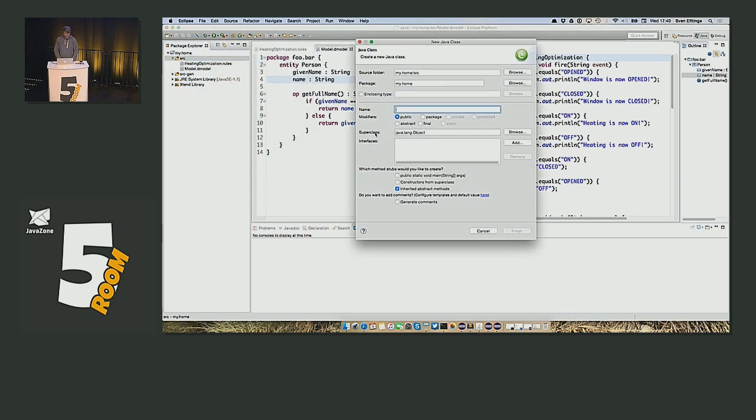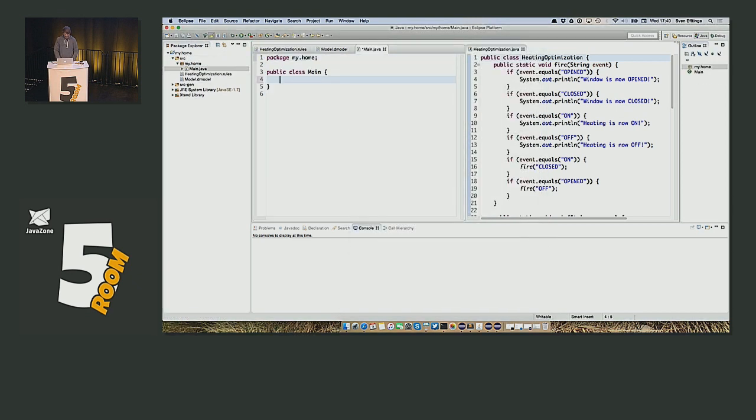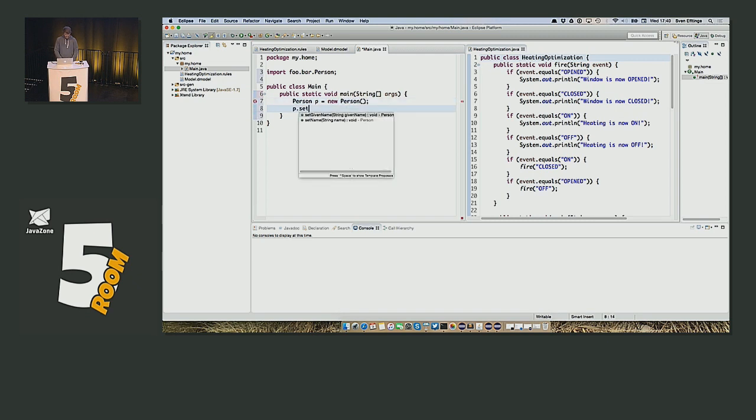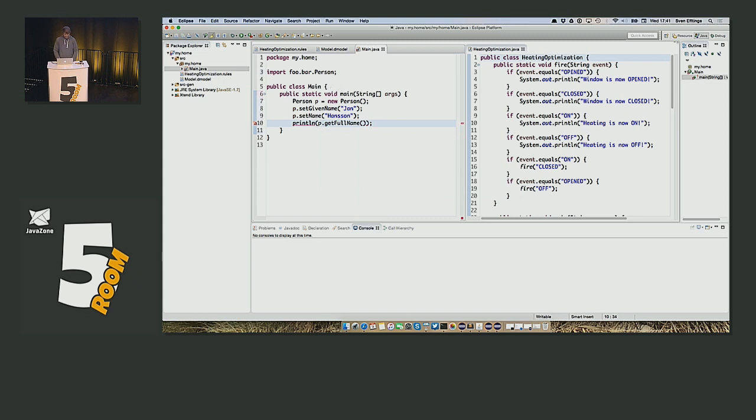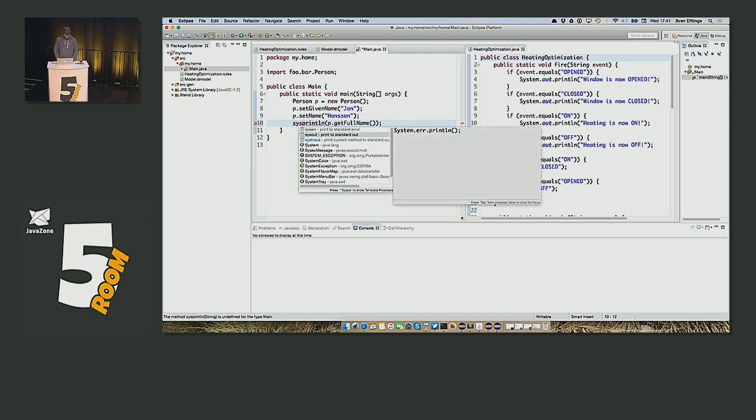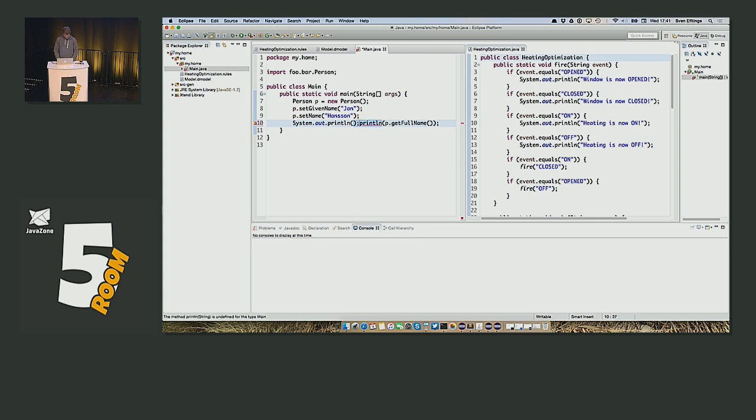So if you have a Java class called Main with a main method, we can create a person and set the given name and set the name, and then we say print p.getFullName. Sorry. System.out. All right.